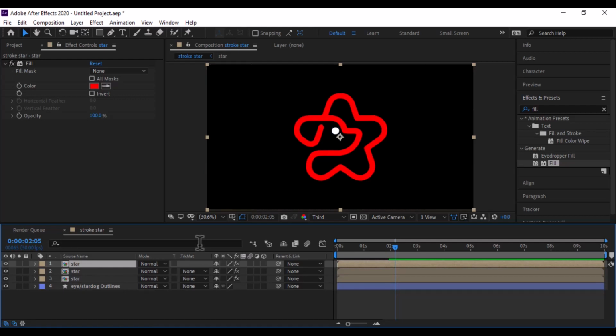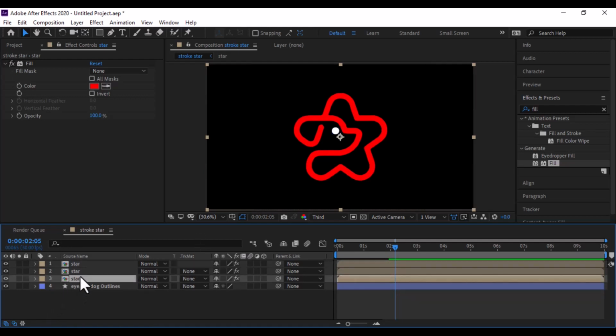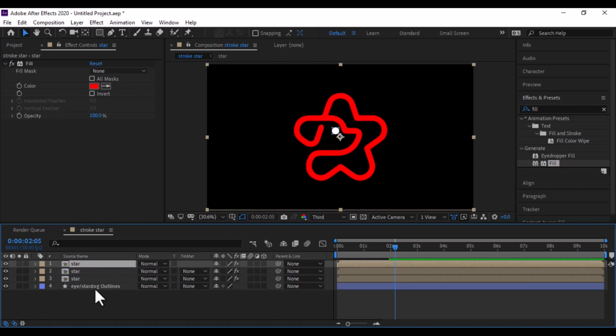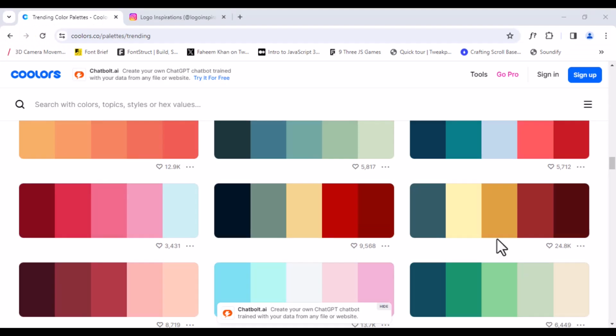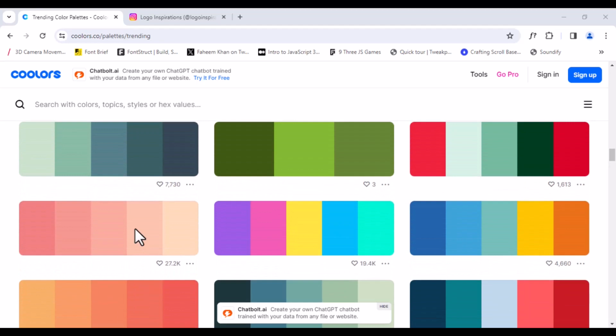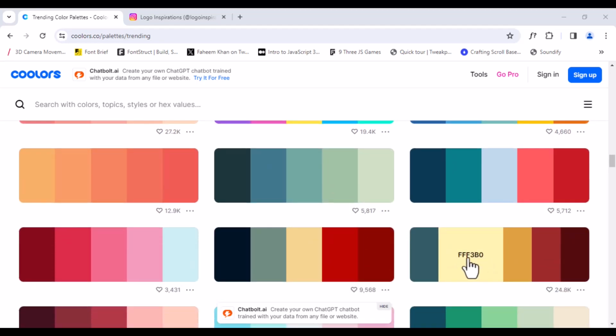So what we have to do is to change the color of each layer. So after changing the color, then we make them animate one after the other. So where do we get the colors? We get the colors from a website called Coolors.co. So on Coolors.co you find so many color palettes. Just choose any one you like. For me, I go with this one.